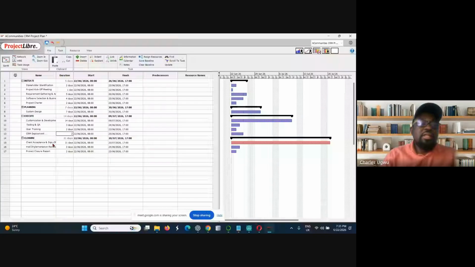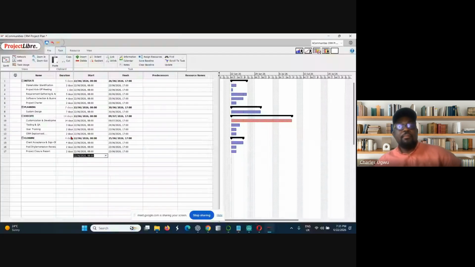And client acceptance, you have to write it and submit it to the project sponsor, give the project sponsor time to review and give you feedback. I think 5 days or 4 days is enough. Post-implementation review meeting, you can say 2 days. And 2 days is enough to sit down and write a report and submit the report. So this is looking more realistic, much closer to our timeline.